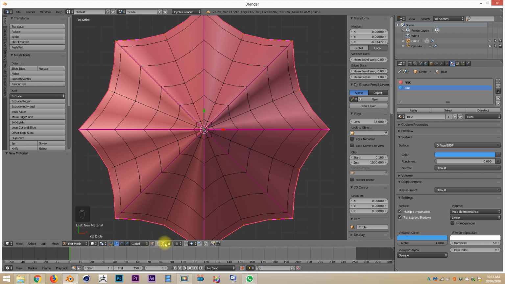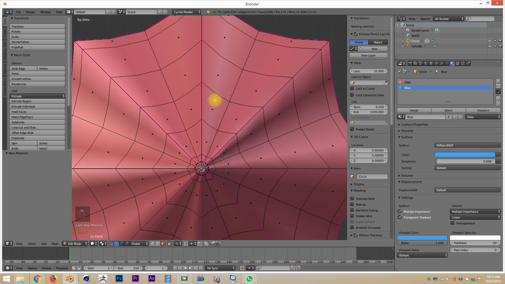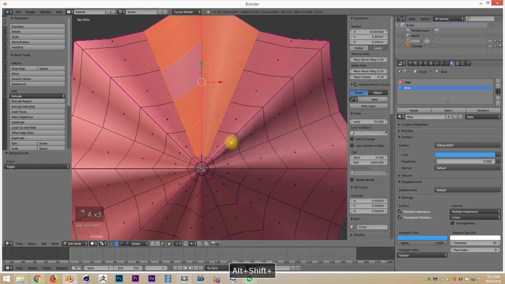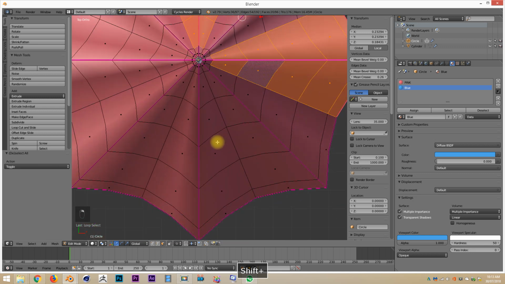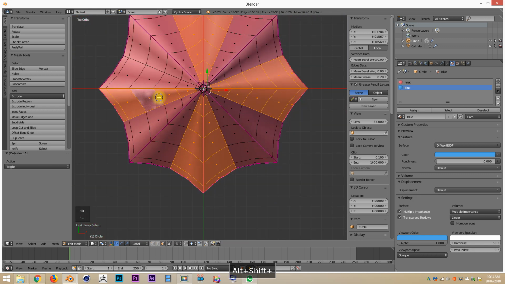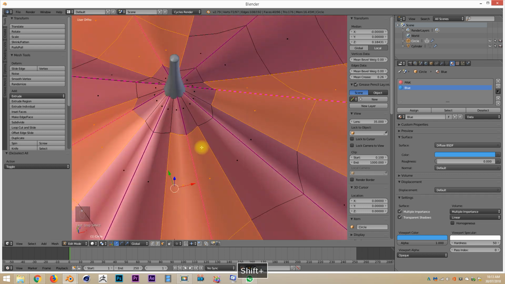And then what we want to do is go get our face select here. And we just want to select all these faces that you can see me selecting in Blender. So just these ones here, like so, and these ones.